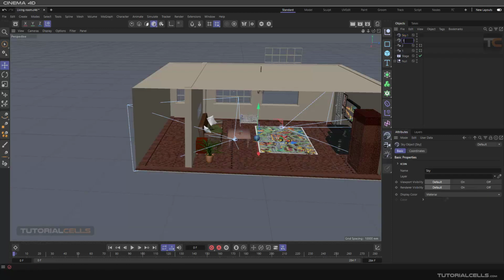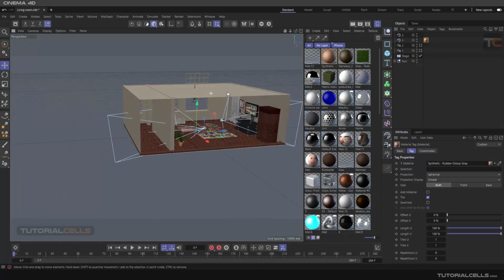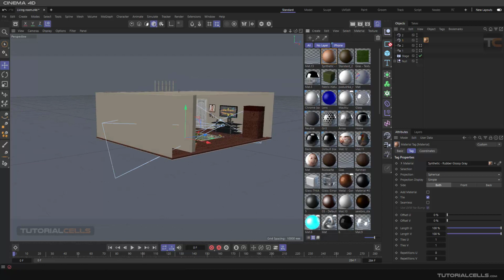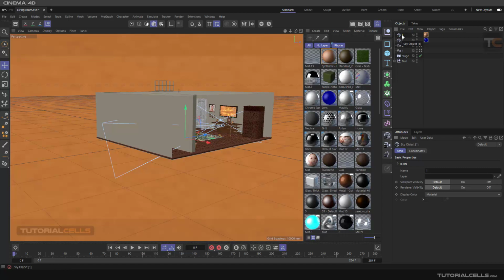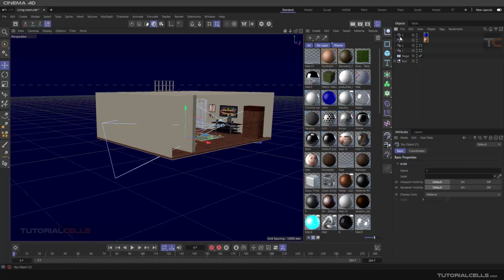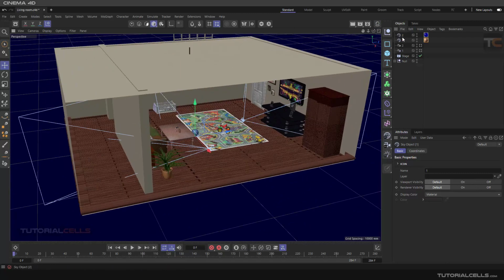Sky number one and sky number two. In sky number one, we can, for example, give this material to that. Sky number one to sky number two, this material. Yeah, this is our sky number one and sky number two. As you can see, the top sky will appear here. We have two skies on top of each other.